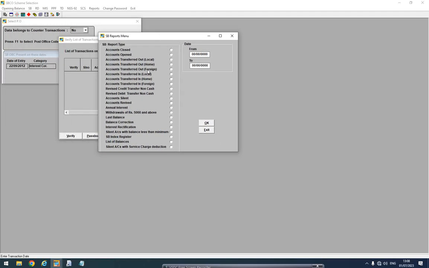Now for all categories, you need to generate the last balance report as well as the list of balances report. First I will generate the last balance report from here. You need to click on the last balance radio button and hit enter on the keyboard. It will ask the date. The date is the date up to which the report needs to be generated.